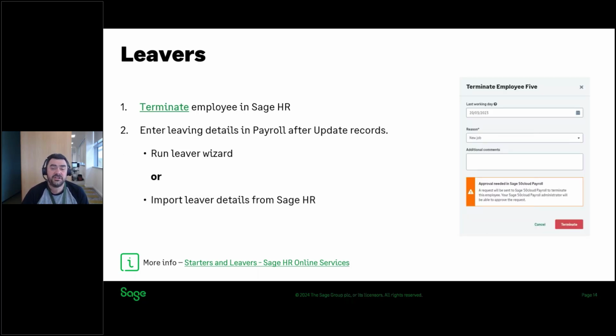Similarly for leavers, because you've got an employee record set up in Sage HR, you have the option of recording leaving details, which will terminate the profile. Now, this does remove access to the HR profile for the employee, unless you've ticked the box to allow access to payslips and P60s after termination. But by doing this in HR, you then have the option of importing that leaving date into Payroll. Well, you might prefer just to run the leaver wizard in the usual way, but there's another way you can do it if you're integrated with HR.